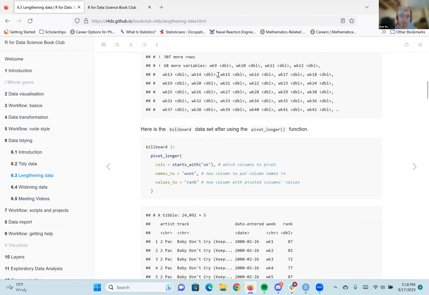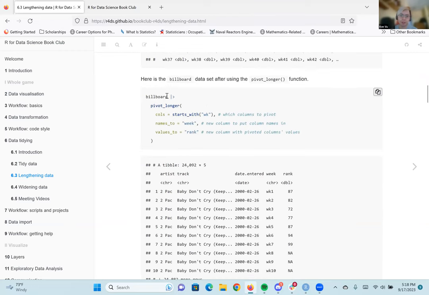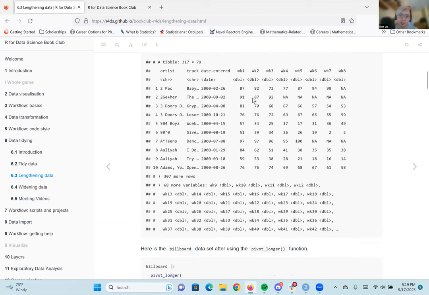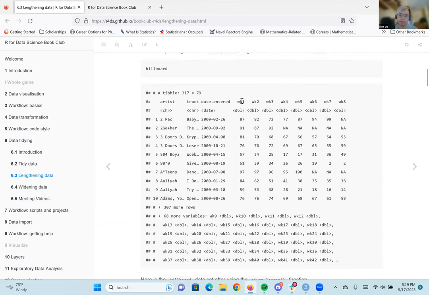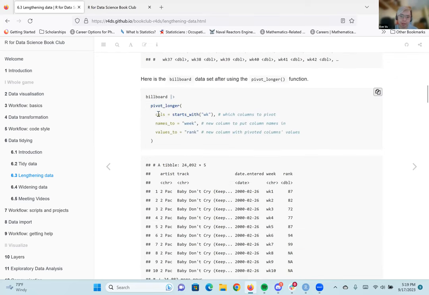So with that in mind, here's how we're going to do it in pivot longer. When you're trying to use pivot longer on a data set, the first thing you do is you have your data set, and then you use your pipe operator, and then use pivot longer. And you have these three arguments here. You have cols, which represents which columns you want to pivot or wrangle. In this case, we want to modify the columns that start with week, so week 1 all the way to week 52.